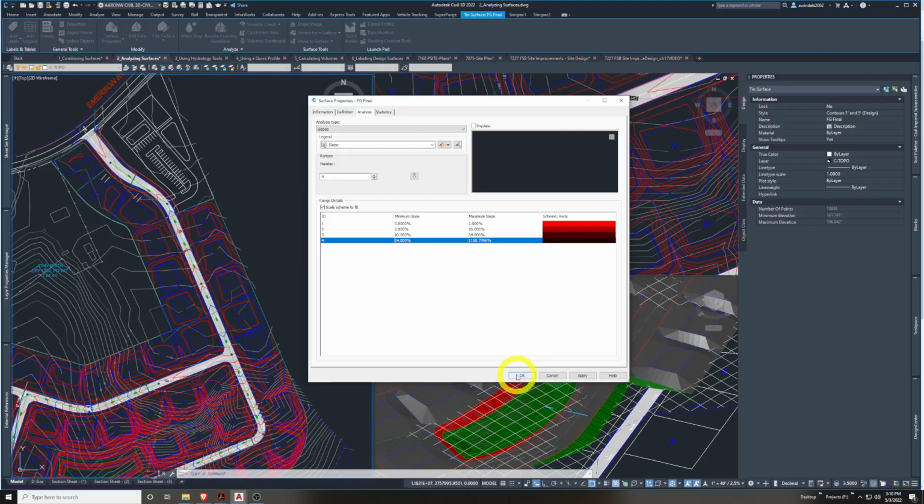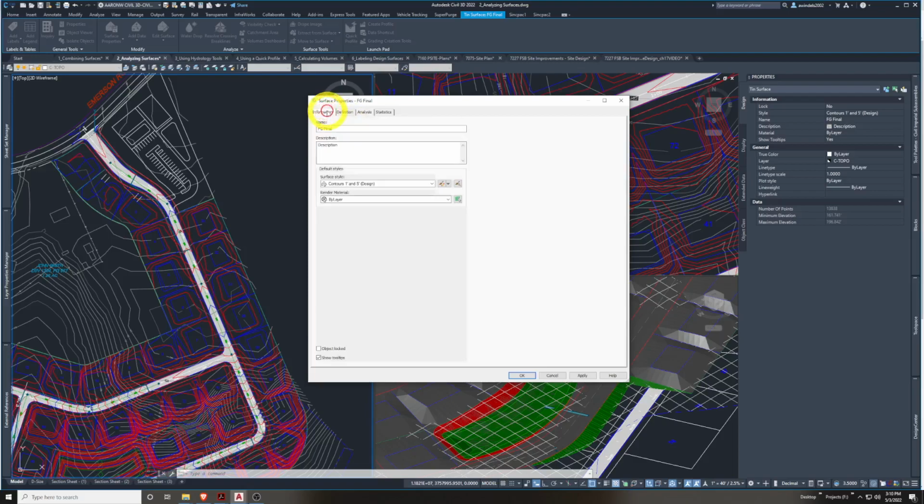Actually, one sec. So we have our analysis ranges set. We're going to go to information. And we're going to change the surface style to emphasize these colors and hatches to something different. We're going to change it to slope banding 2D. This has styles within it to emphasize these hatches. Now, at this point, we're going to see some different colored areas.